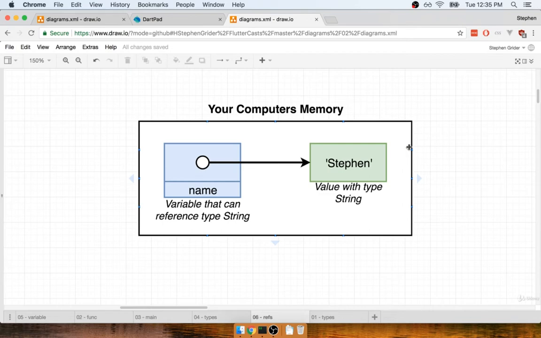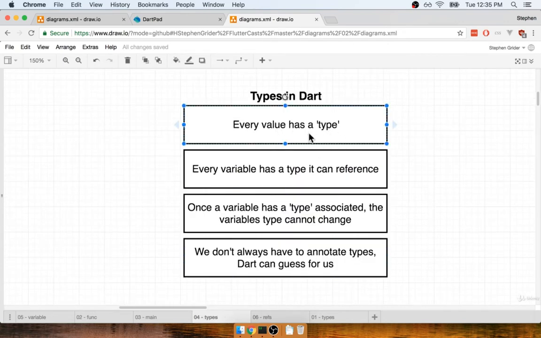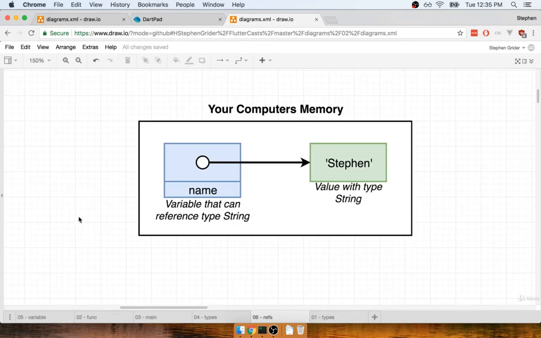So when that entire line of code executes, we end up with a variable or a reference on the left-hand side and a value on the right-hand side. The value has a type of string associated with it. So this over here is of type string. That's why we say that every value has a type associated with it. But likewise, the thing on the left, the thing that is referencing that value, can have a type associated with it as well. Because this name variable is pointing at a value with type string, that implicitly means that the name variable can only reference other values of type string.